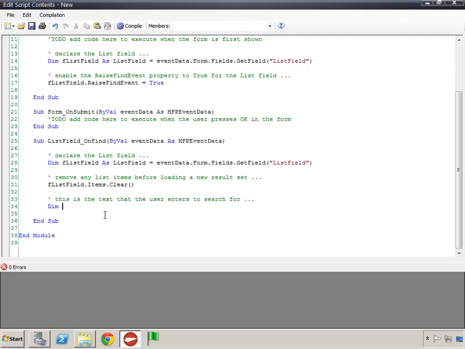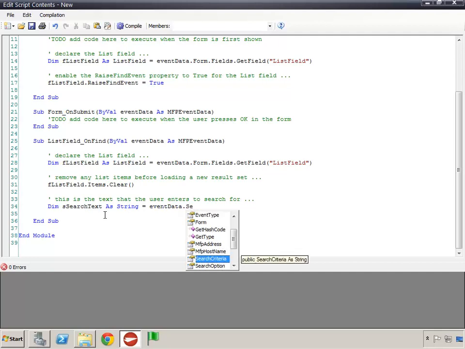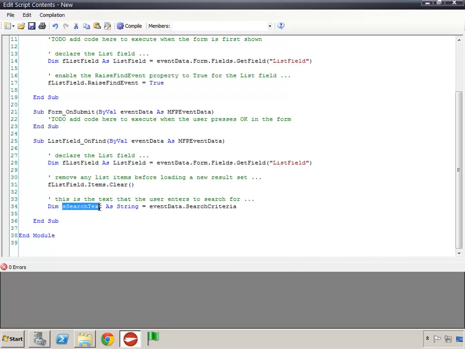So what I'll do is I'll declare a new variable called sSearchText. And within event data, we can say that the search criteria is where we're going to gather whatever the user typed into the search field.